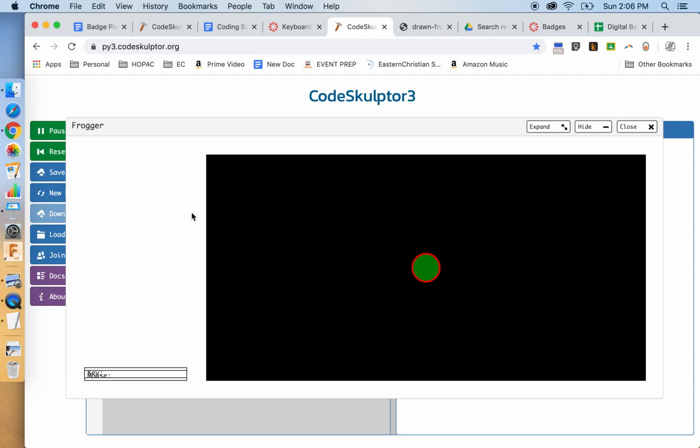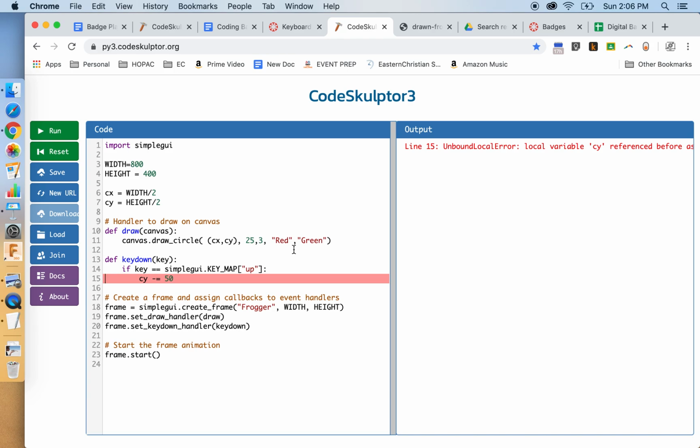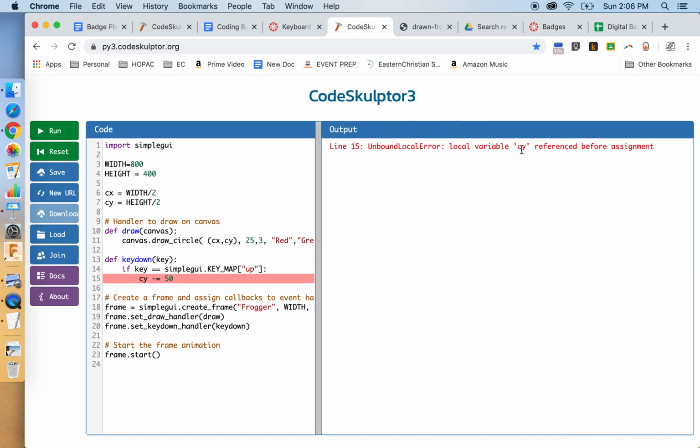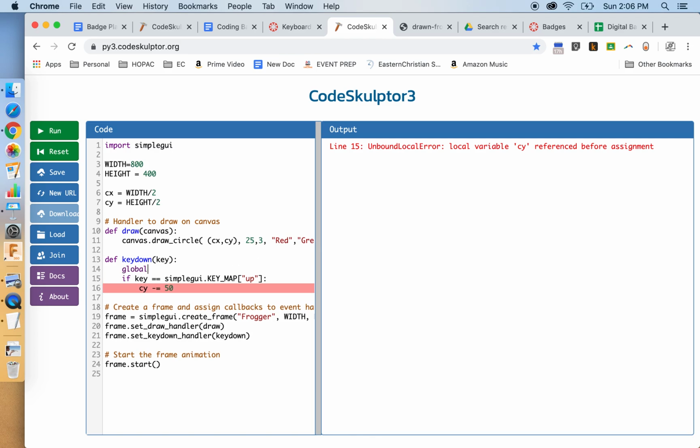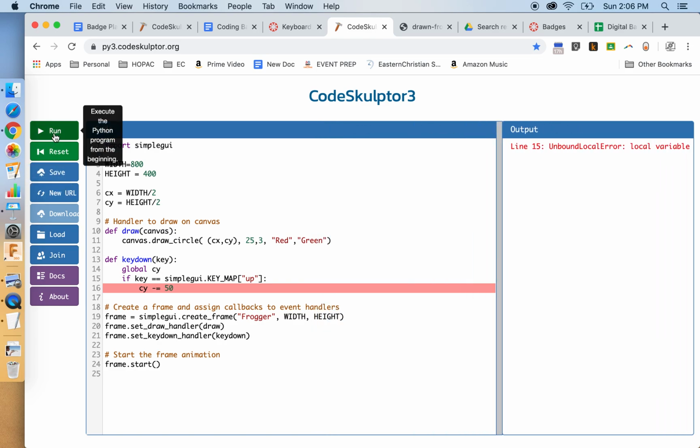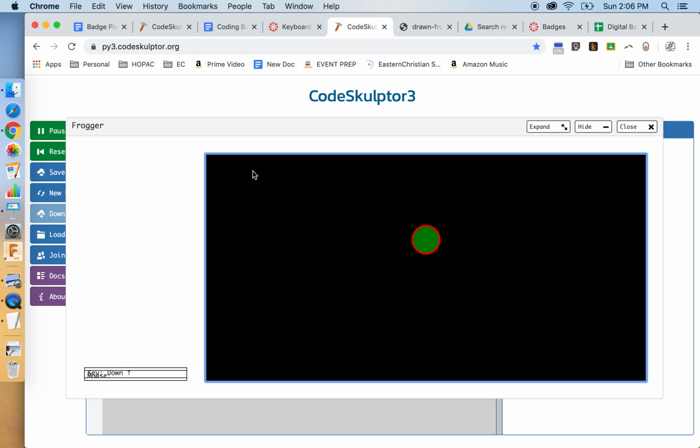Remember that it's not going to work until I click on this to make sure that that's blue. And oh yeah, that's right. So it worked. It saw that I pressed the up key, but it says that I can't change my cy. Why? Because I did not global my cy. Let's pretend like I did that on purpose for a learning lesson and not that I just forgot. Okay, I got my up key. See how it jumps up the screen?